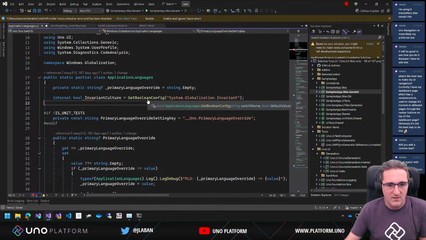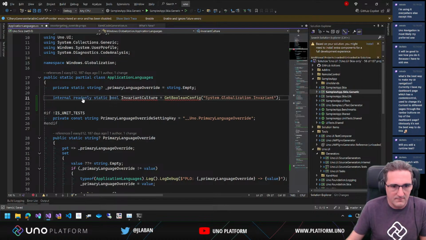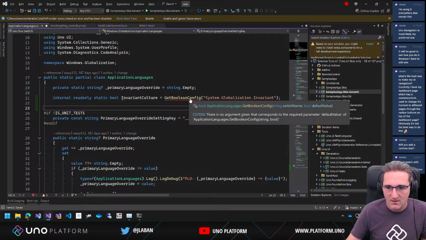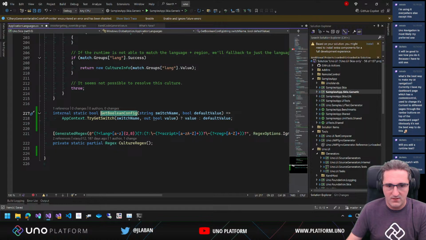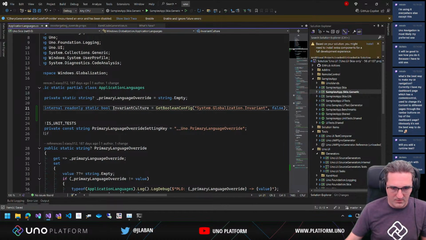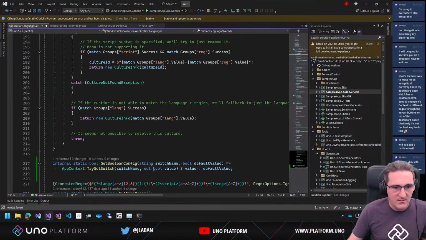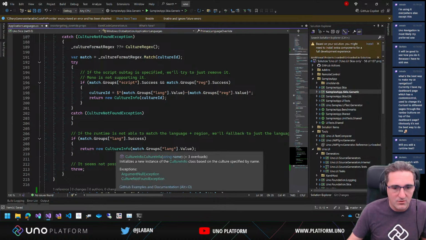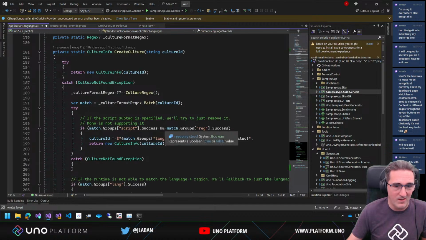Culture and default value. It's looking for a default value, and in our case, it's going to be false because we want to not use the InvariantCulture most of the time. Now the issue was located where we were trying to create a new culture info that was using a culture that was not the right one.